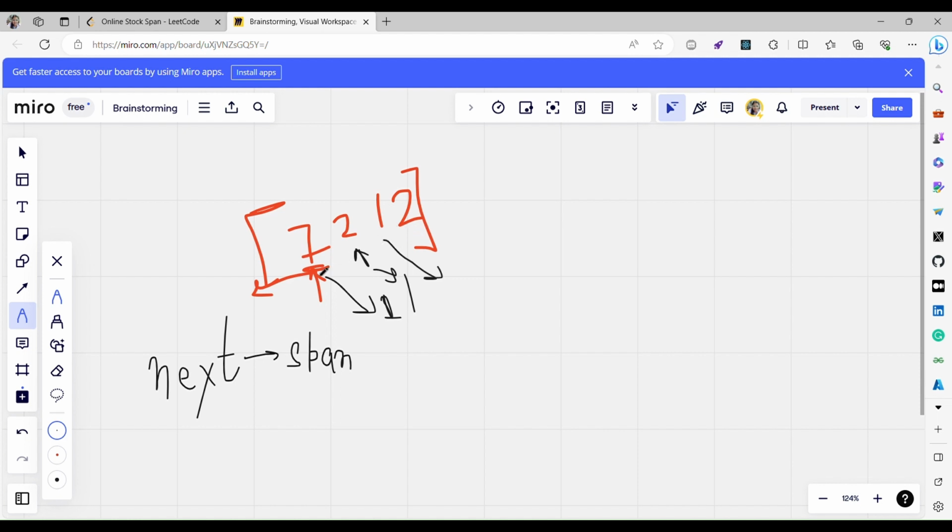Let us see, is 7 less than or equal to 1? No, so we are not counting it. Is 2 less than or equal to 1? No. Is 1 less than or equal to 1? Yes, so we will count the span as 1. Now you will be able to calculate this.